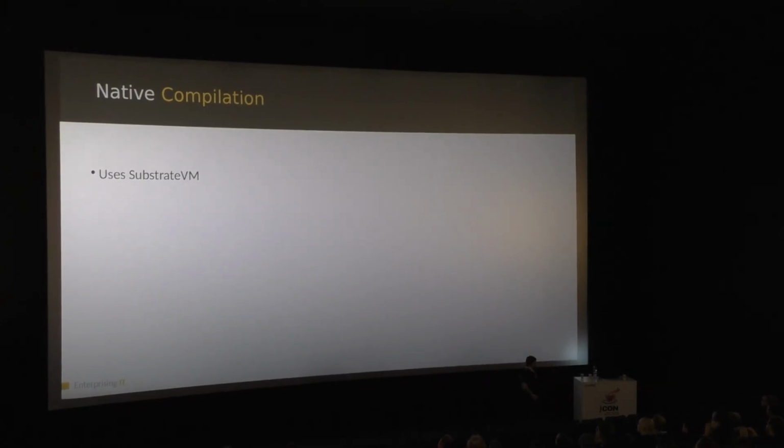The native image feature uses Substrate VM. Has anyone heard of Substrate? Okay, a few people. Substrate is a natively compiled VM that executes our Java code. So we still need runtime features like garbage collection, and this is what Substrate VM provides us.